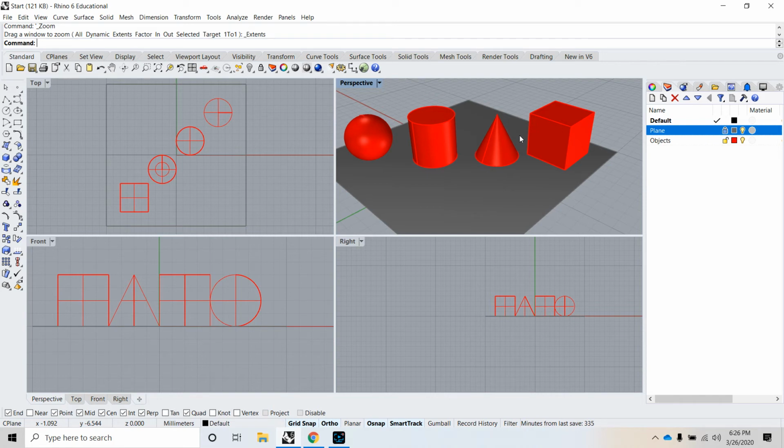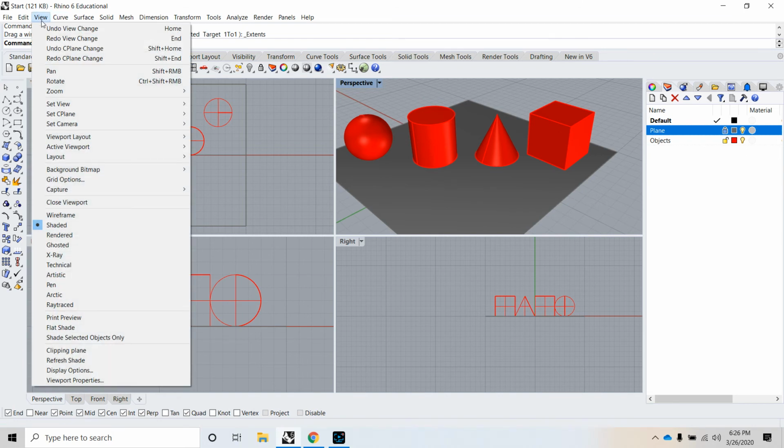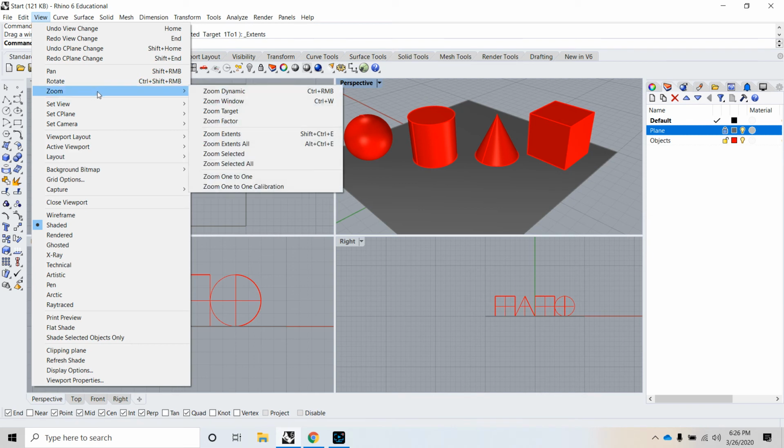Next, I'll be talking about zooming extents. The zoom extents command displays the viewport so the objects fill up the viewport as much as possible. You can use this command to make everything visible. So to zoom extents in a viewport, you can go to View in your main menu and then click Zoom and then click Zoom Extents.